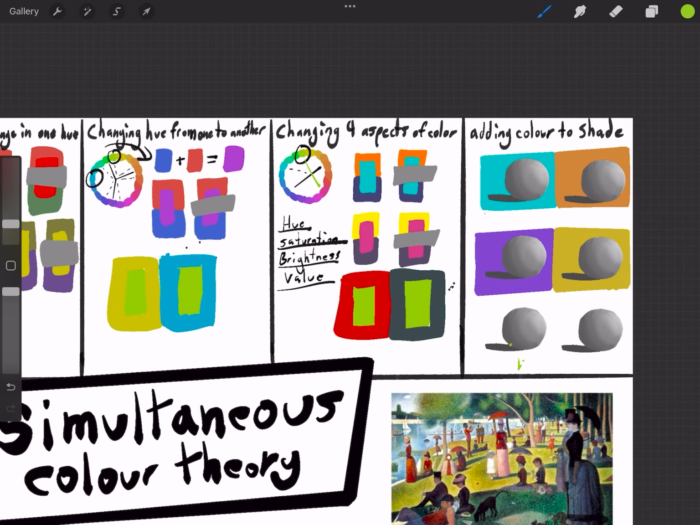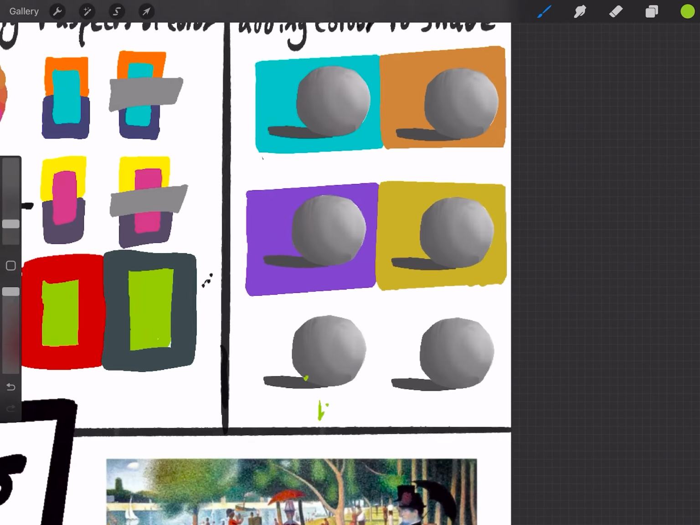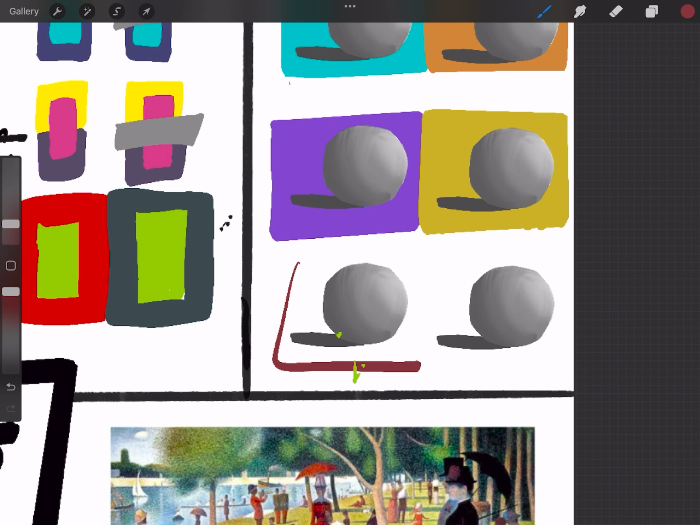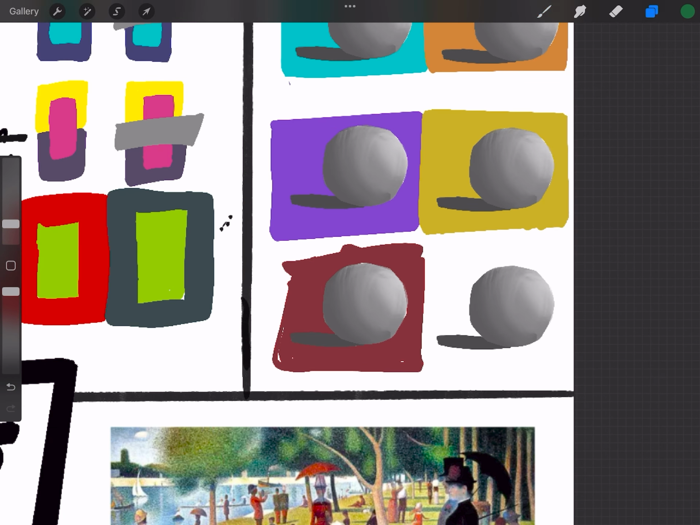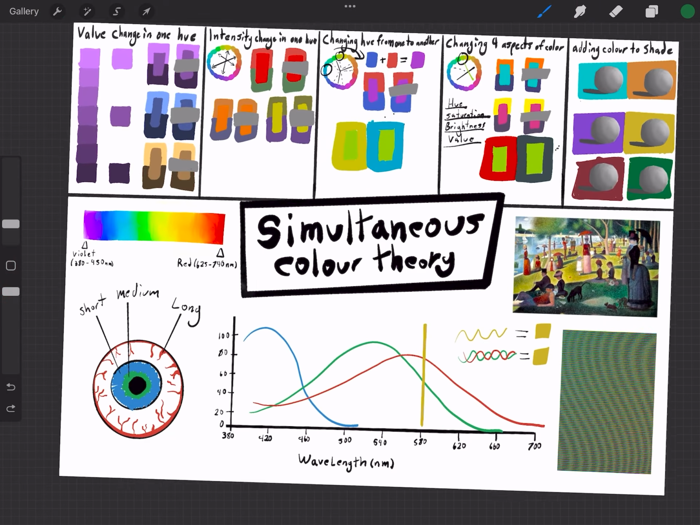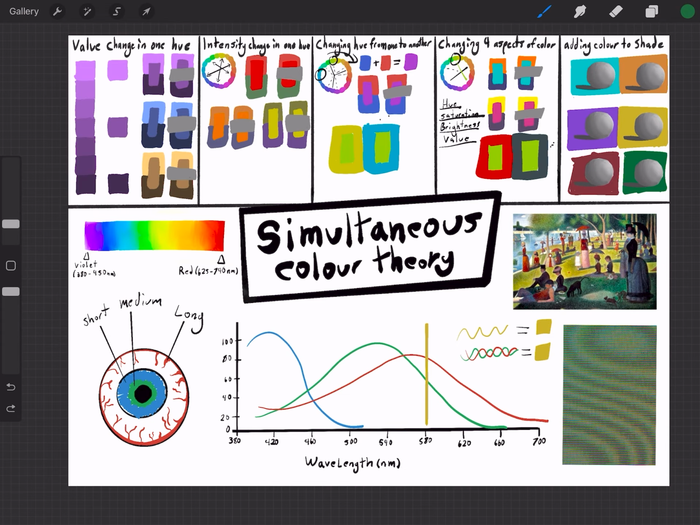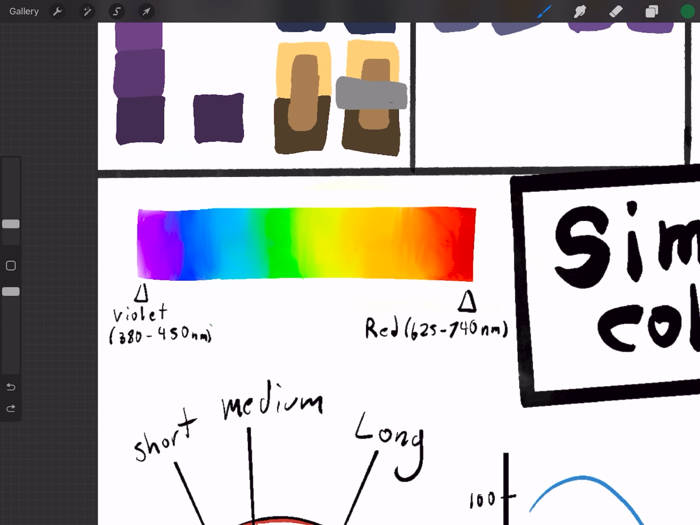The fifth and final aspect of simultaneous color theory is injecting color into a gray object. Whatever color you put behind the object is the opposite of what color will be injected into the object. So for red, it'll be green. For green, it'll be red. Now, why are we able to do this? Why are we able to change a color by placing another color next to it? Obviously, we know the color isn't actually physically changing, so why are we perceiving it that way?